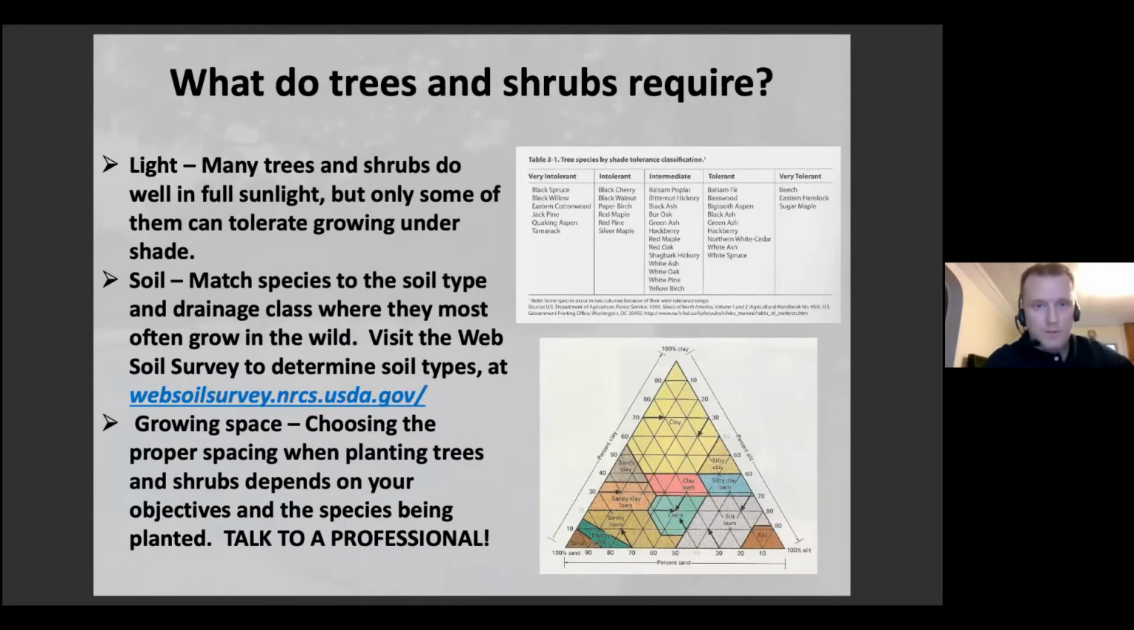So what do trees and shrubs require? Usually I spend a little bit more time on these topics, but I'm going to just make sure I highlight the take-home messages here. Light is obviously important. What I encourage people to do is not think of trees in terms of what they require for sunlight, because most trees actually love to be in sunlight. There are some exceptions, but the way I like to think of it is which trees can grow in the shade, because some absolutely cannot.